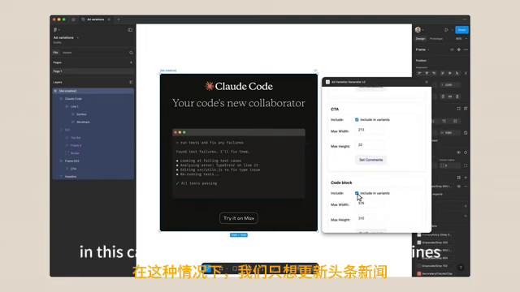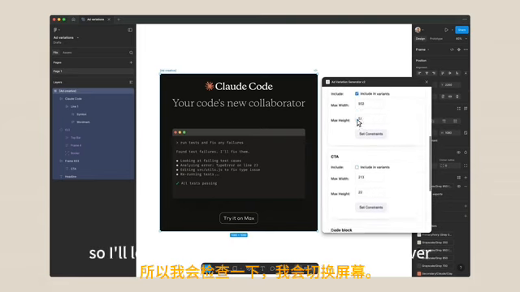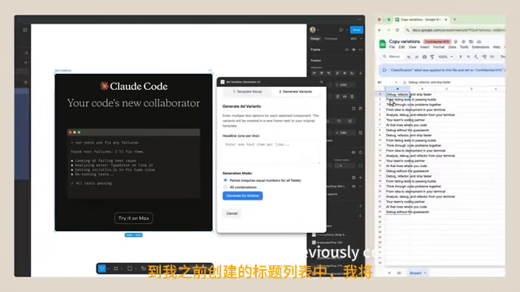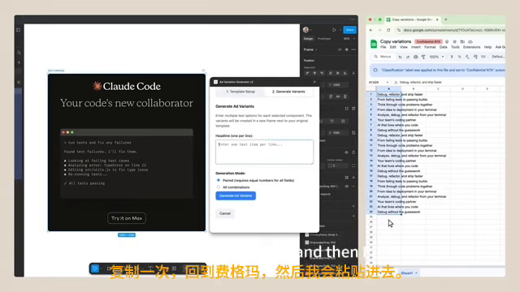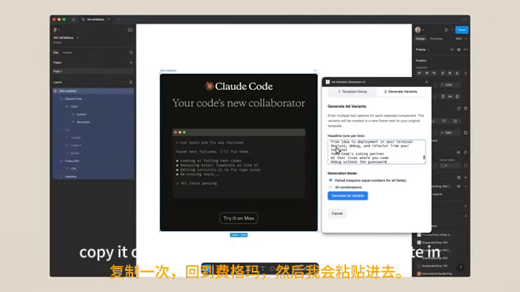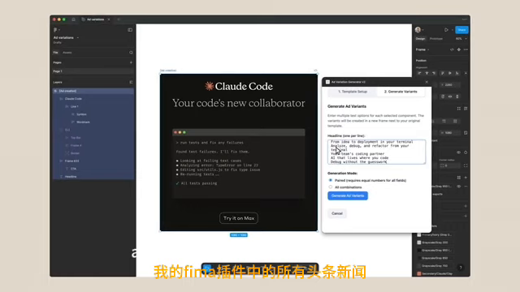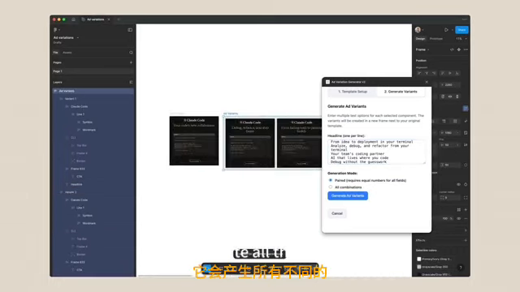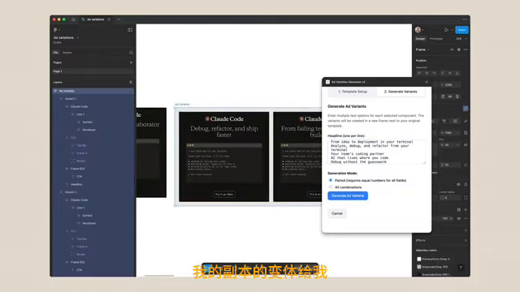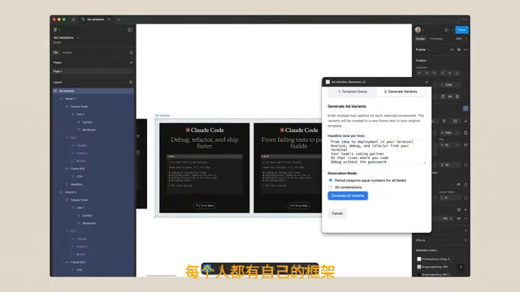In this case, we'll just want to update the headlines, so I'll leave that checked. I'll switch screens over to the list of headlines that I previously created. I'll copy it once, go back to Figma, and then I'll paste in all the headlines in my Figma plugin. And as soon as I hit Generate Ad Variants, it'll generate all the different variations of my copy for me, each in its own individual frame.